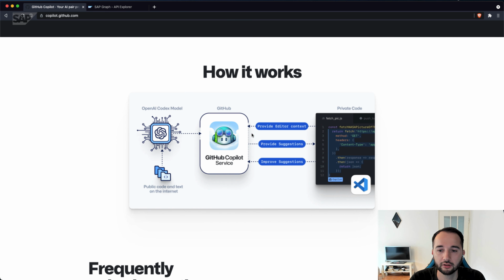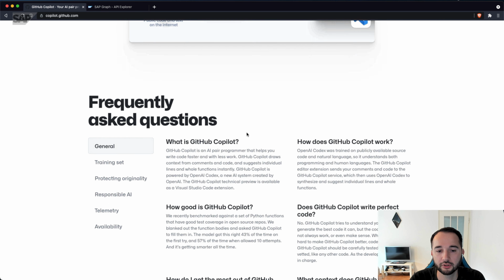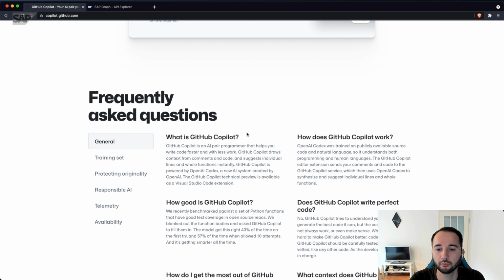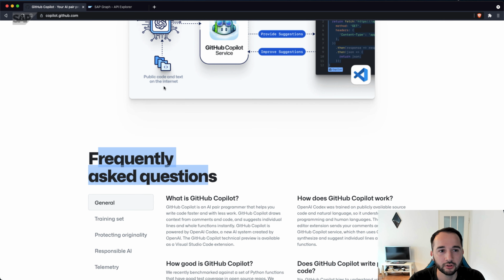And here you see a little bit about how it works, some frequently asked questions in case you are unsure where the data is coming from. Surprise, it's from GitHub. But if you're concerned about what happens with your data, is your code, will it remain private? For all these questions, I recommend that you check out the FAQ down here. Okay, with that, let's jump to the coding part.